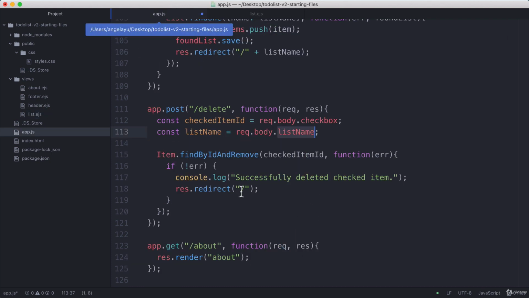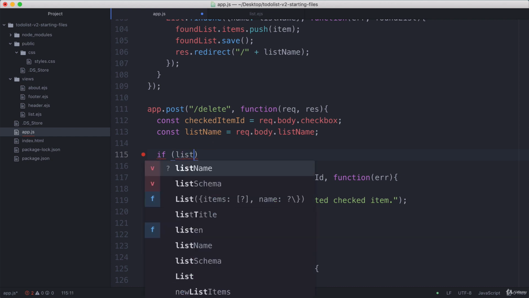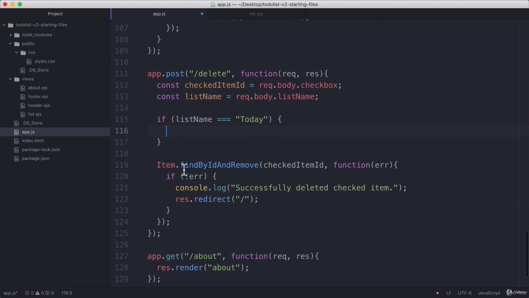So yep, looks good. So the next thing we need to do is we're going to again use an if statement to check to see if we are making a post request to delete an item from the default list where the list name is today, or if we're trying to delete an item from a custom list. We're saying if listName is equal to today, then that means we're on the default list and we can do everything as we did previously.